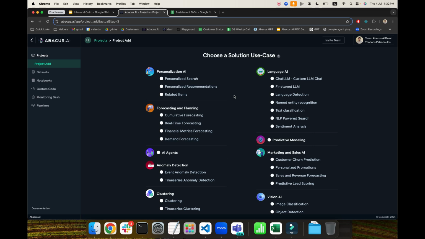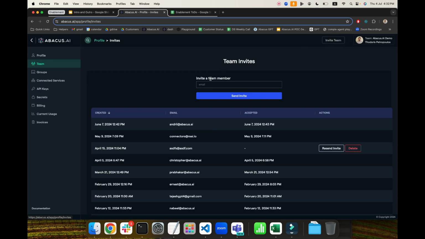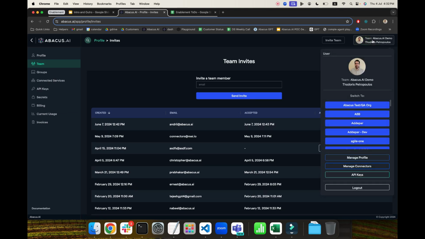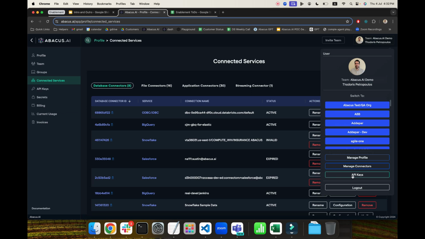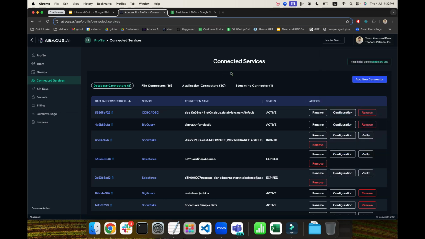If you want to invite people into the platform, all you need to do is go on the top right, invite team, and actually invite your team members here. Furthermore, if I click on the top right on the organization panel, I can click on manage connectors to add some database or file storage connector, or I can click on the API keys, which I'm not going to do now, to get API keys so that I can access the Abacus platform externally, so outside of the web application, through the API.